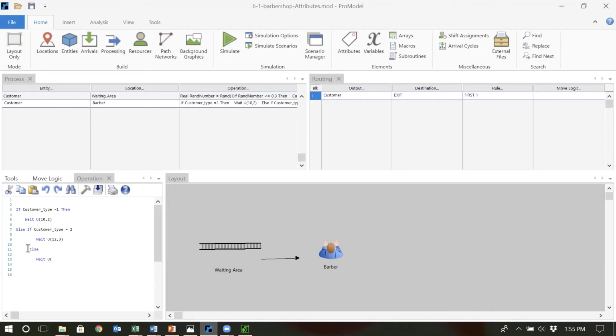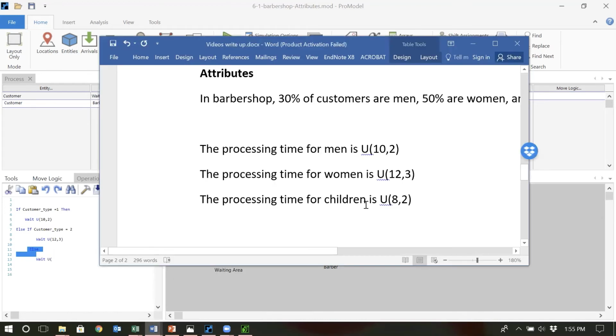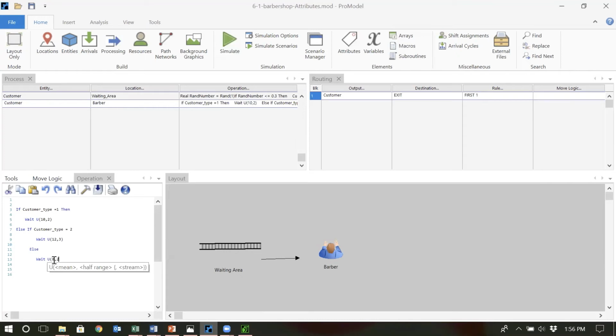Yeah, exactly. So if I'm ever at this part of the code, then that means the tag is not 1 and it's not 2, so it's automatically 3. So I don't need to say if the tag is 3, but if I'm in that part of the code, the tag is 3, okay? And for tag 3, children, the processing time is 8 and 2. So wait this amount of time if they are children.